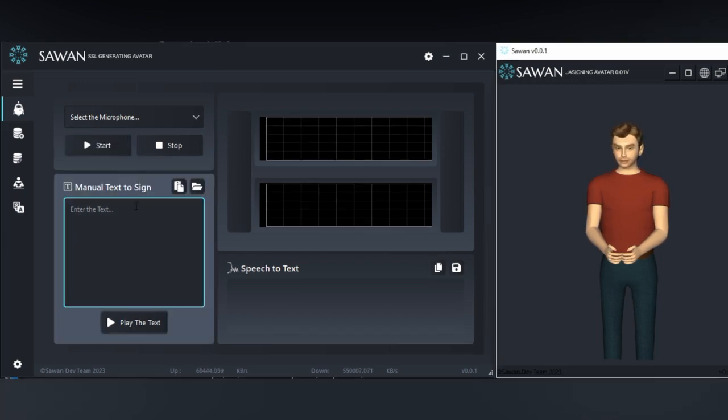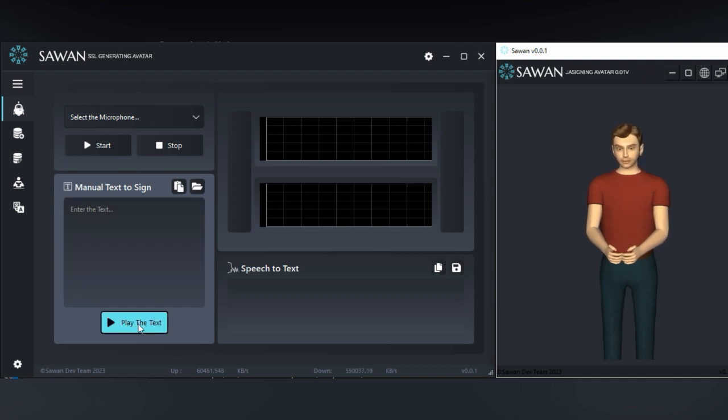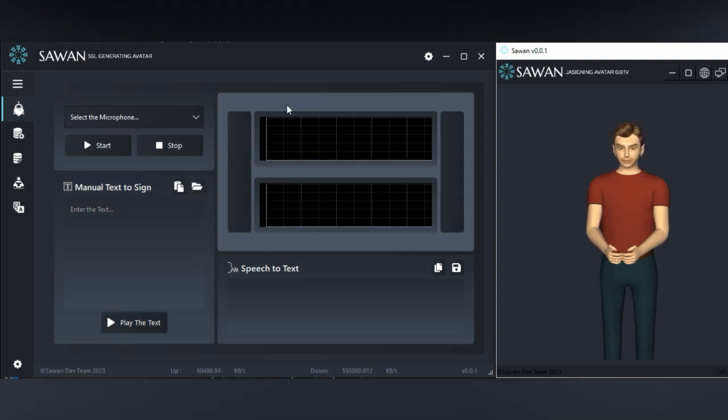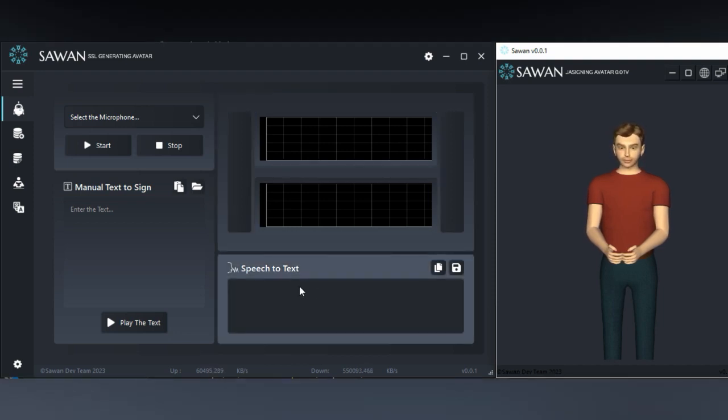This is the manual text to sign space. Here, you can enter any kind of Sinhala text. Once you are done with entering, you can just click on this play the text button. And after that, the corresponding sign representation is done by our avatar. And also you can paste Sinhala text content here, or you can open a Sinhala text file. The third section is the audio visualizer. This is basically added to improve the user experience of the system. And this is the section that represents the recognized text from our voice.